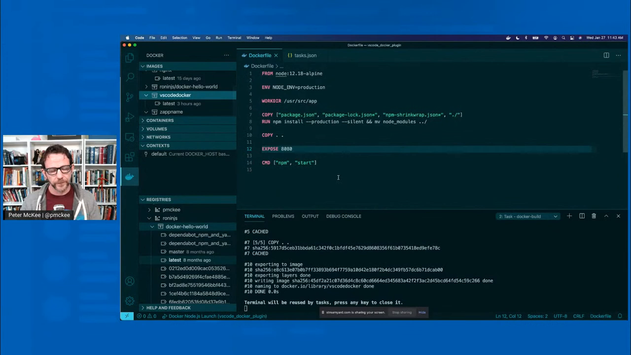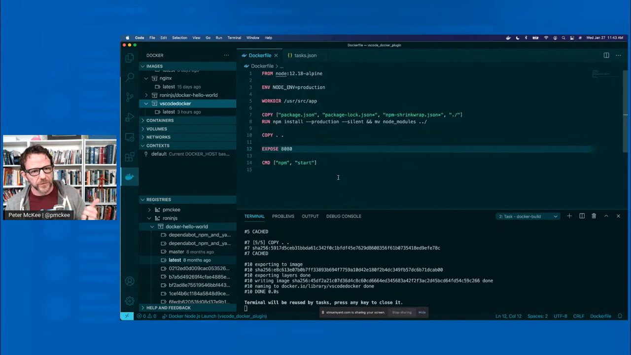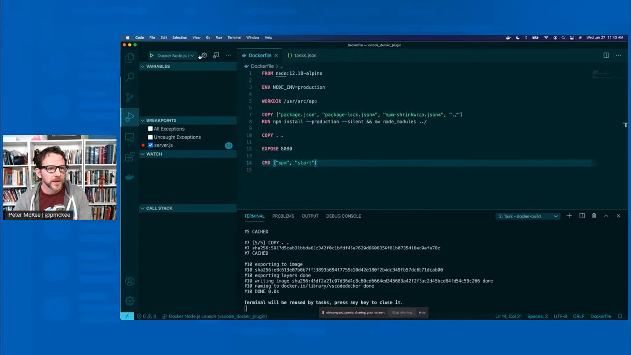So we've built our image. We changed what tag we want. Now let's go ahead and run our project inside of a container, right? And so now all we have to do is come over to the debug. Oh, real quick, let me show you. So we have this launch.json. The extension also set this up for us.